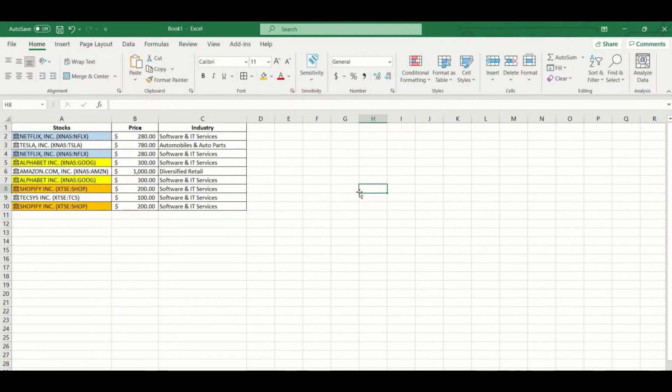Scenario number 1. In this scenario, we will remove duplicates based on column A, that is stocks. In our example, we have Netflix in row number 2 and row number 4, so Excel will remove row number 4. Similarly, for Alphabet, row number 5 and row number 7, so removing duplicates will remove row number 7. Let's see how exactly we can perform this.